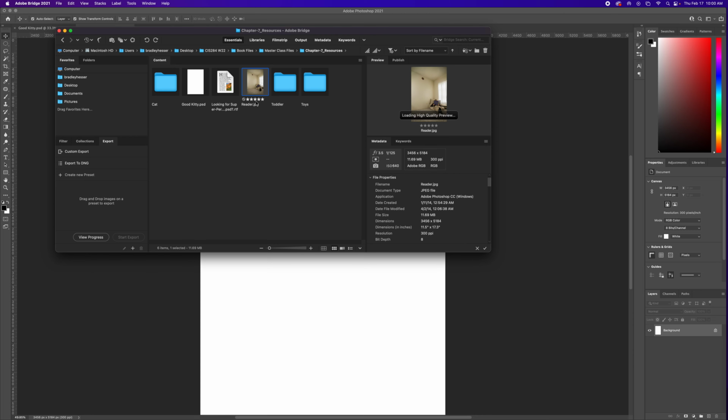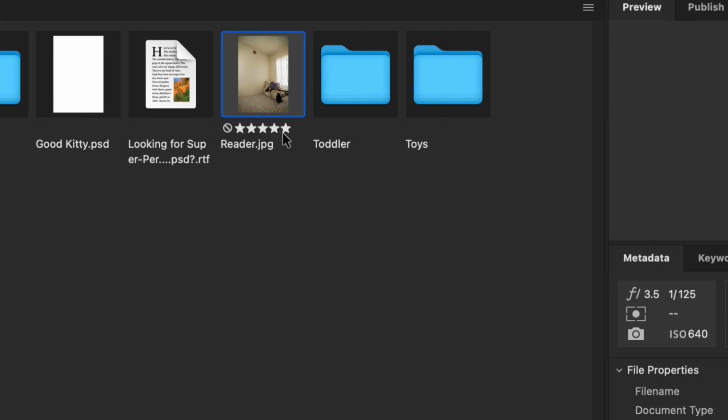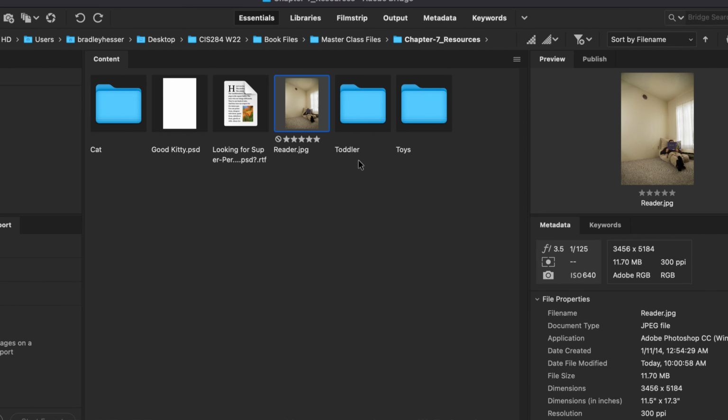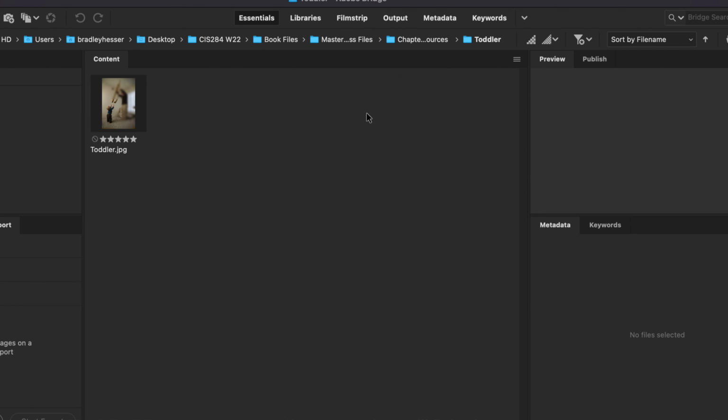Now if we come here and start to look at it inside of Bridge, we have the ability to go underneath here and you can see how many stars they have simply by clicking on them. We can go ahead and rate what's in here. By rating these, if we have multiple images that we're going to be using or possibly going to be using, we'll know which ones we want to end up using. So in this case, there's only one inside of there for the toddler.